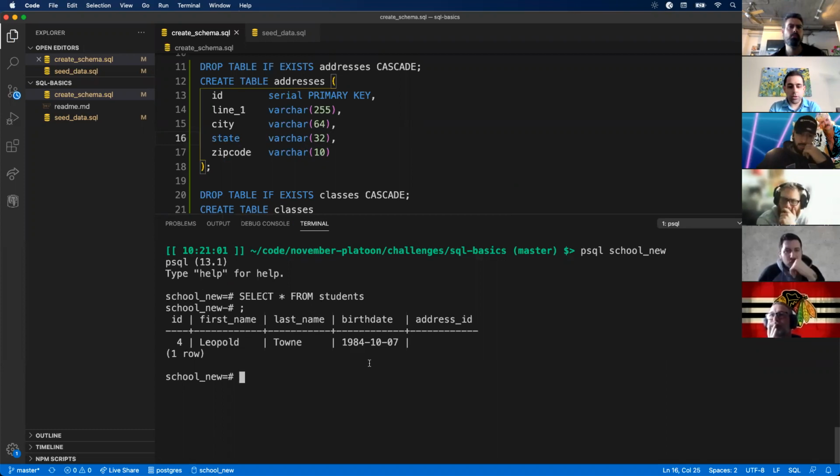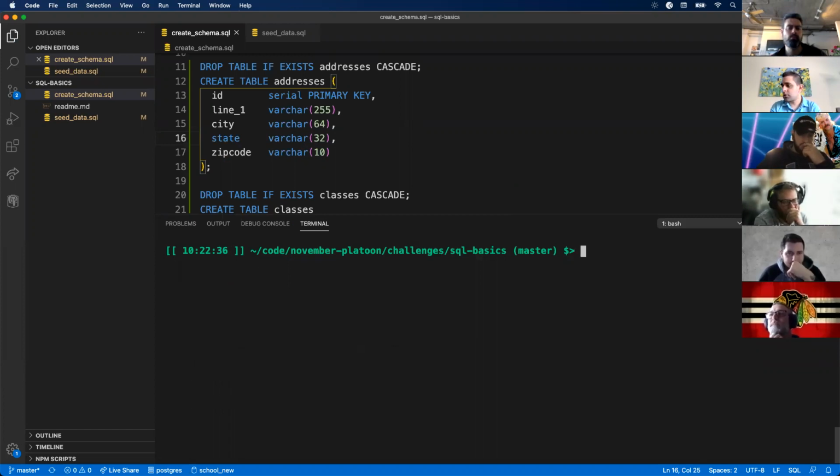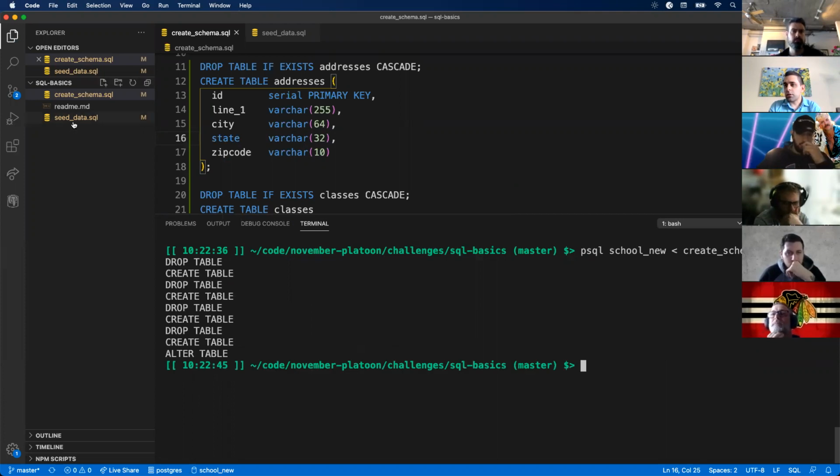All right, so I'm going to have to drop out of this. Let's press Control D. Okay, run my schema file again, so I'm going to lose my data. That's okay, we have a seed file. All right, do that, and then do my seed data.